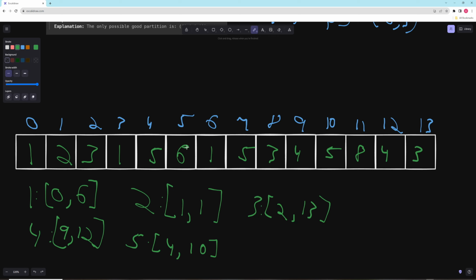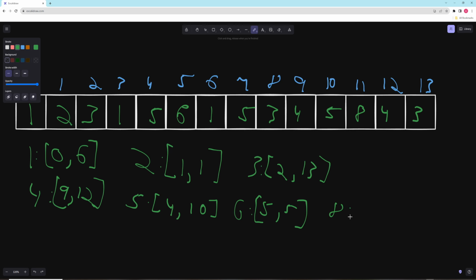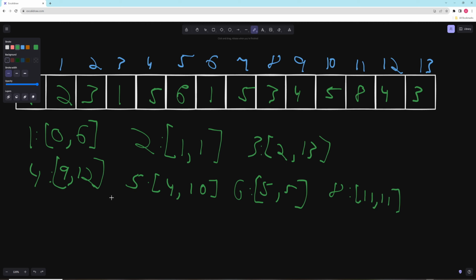And 6 starts at index 5 and ends at index 5. 5, 5. And I think the last number is 8. So 8 is 11 and 11. So here we have it. And like I said, in Python, this is ordered. So you can just then take all your values and put them into an array.